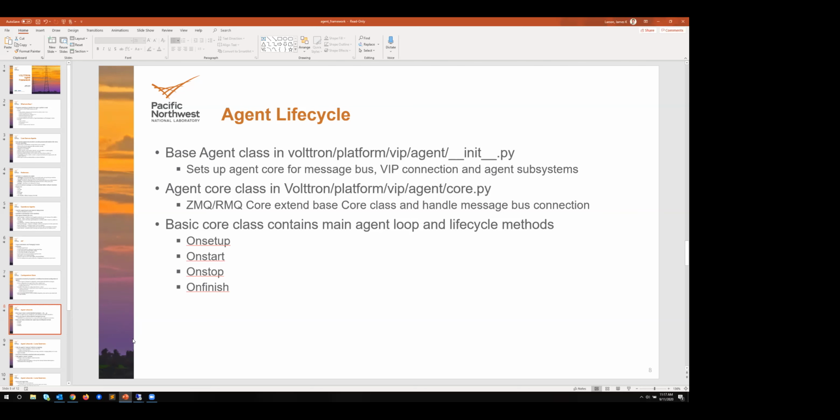And then the actual loop, which occurs sort of naturally between on start and on stop, is where the agent allows the user to specify the functionality, and it waits for the agent to close, and then deals with closing after the loop is completed.